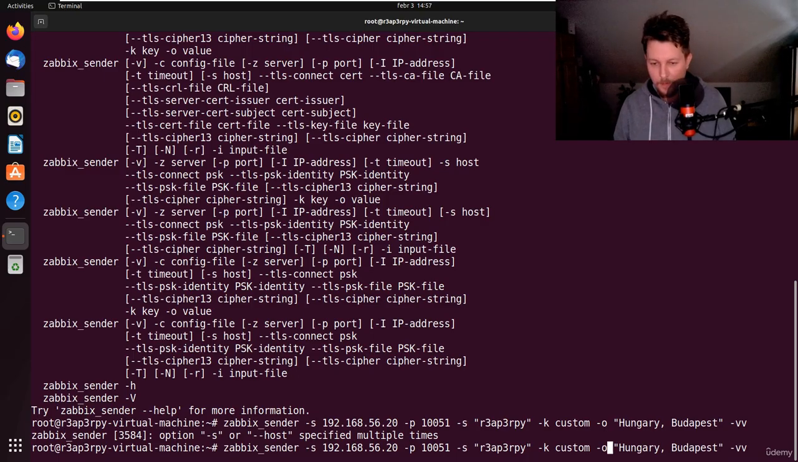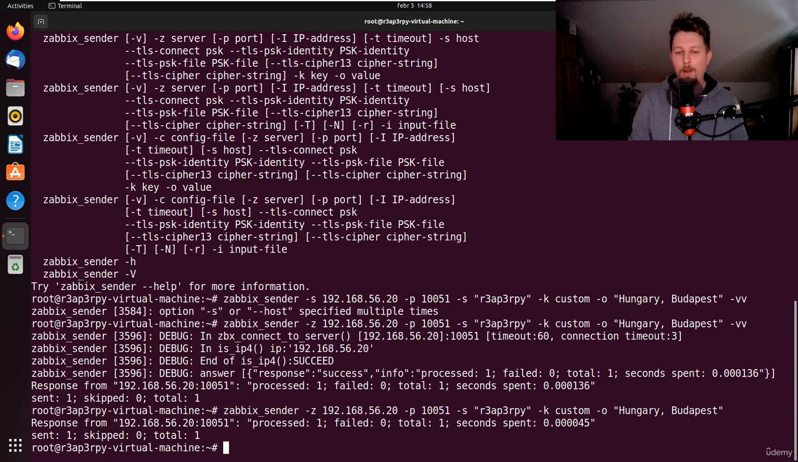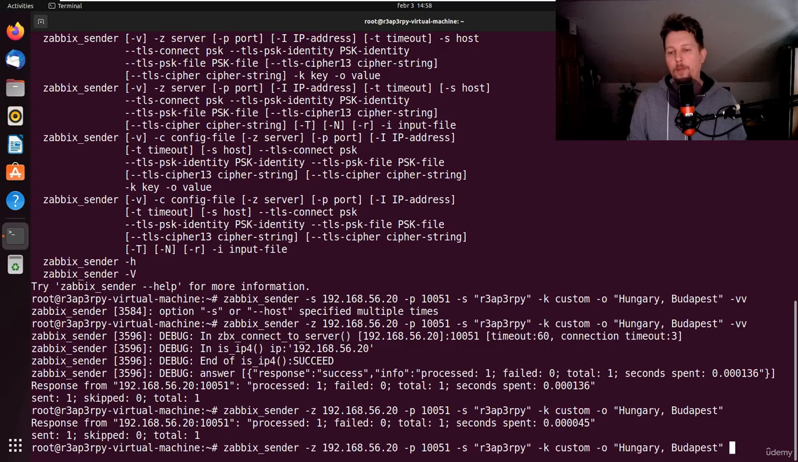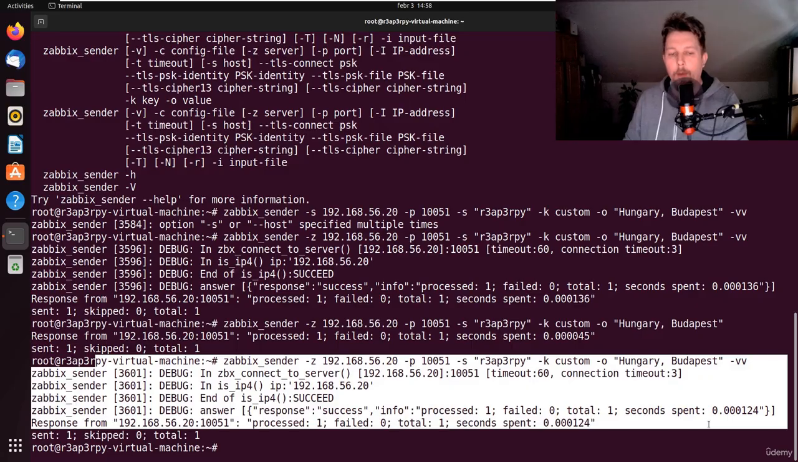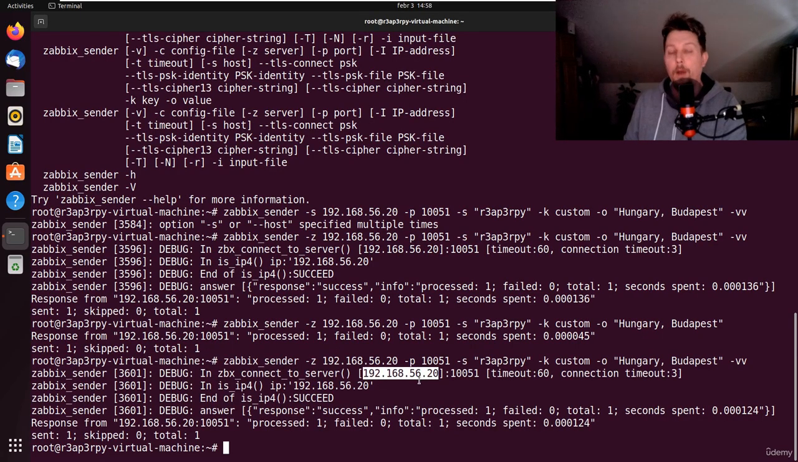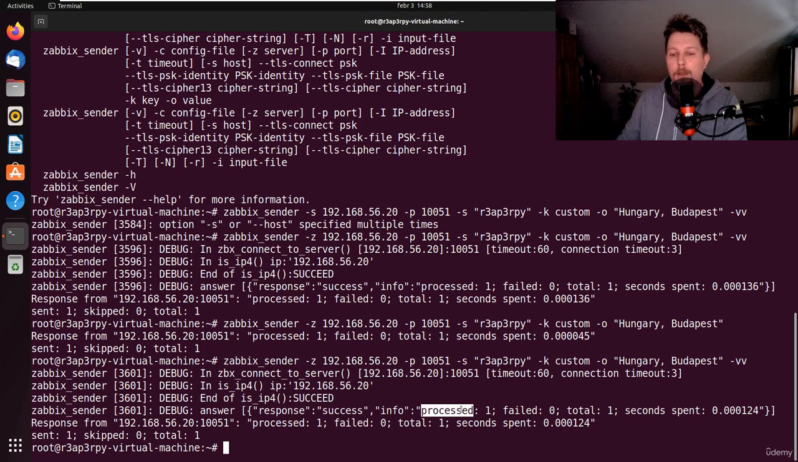host specified multiple times. It's good if we add the verbose field, but without the verbose we also get pretty decent information. So let's see what happened. We have made a successful connection to our Zabbix instance, and the response was success. The master server successfully processed the items. So this means that the trap is working.